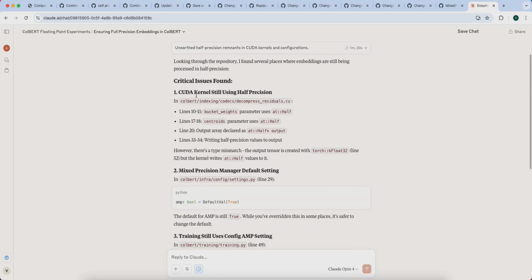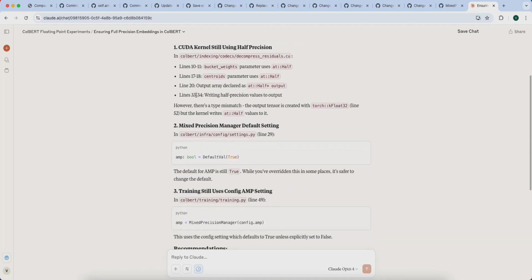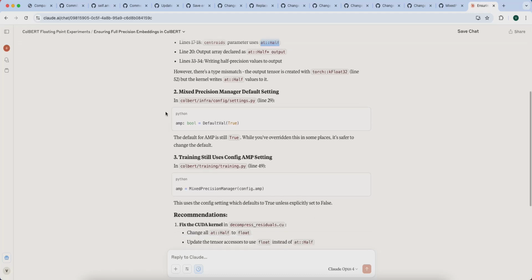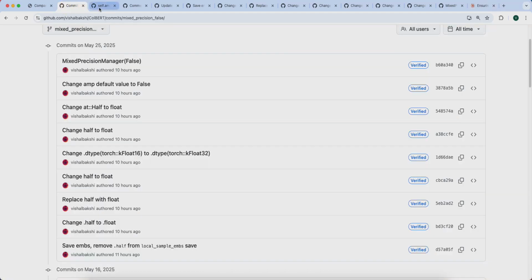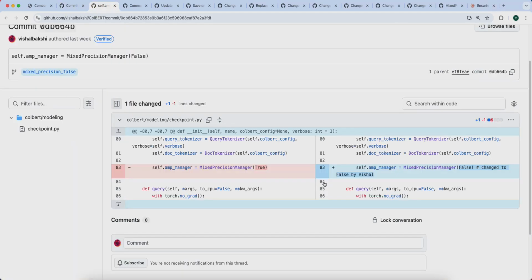And so I found a bunch of things on my own, but there were definitely a lot of details that Claude found. For example, in this decompressed residuals CUDA kernel, where I had to change a bunch of the half precision items to full precision float values. So that was kind of my initial attempt at making sure everything was in full precision. So I'm going to walk through those changes.